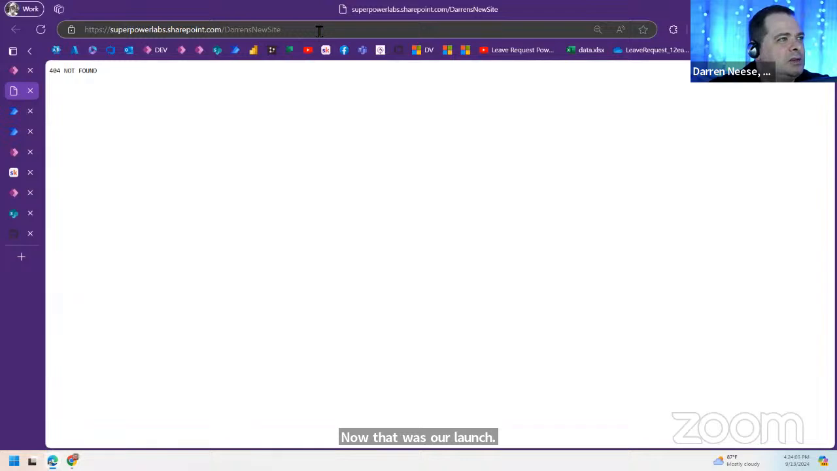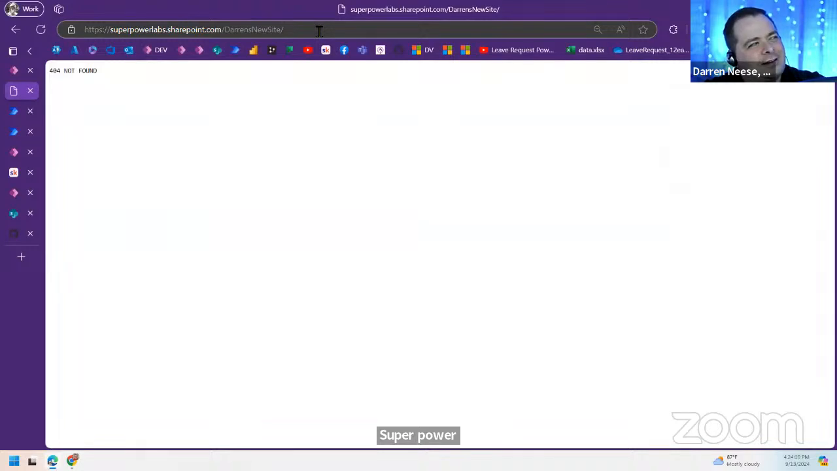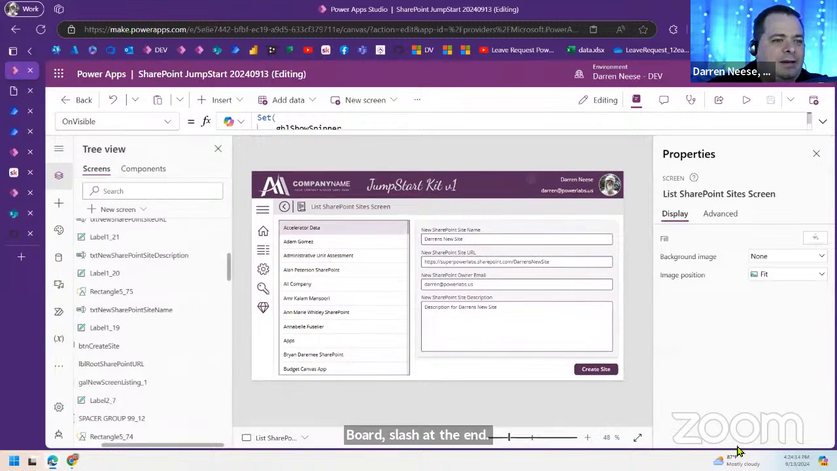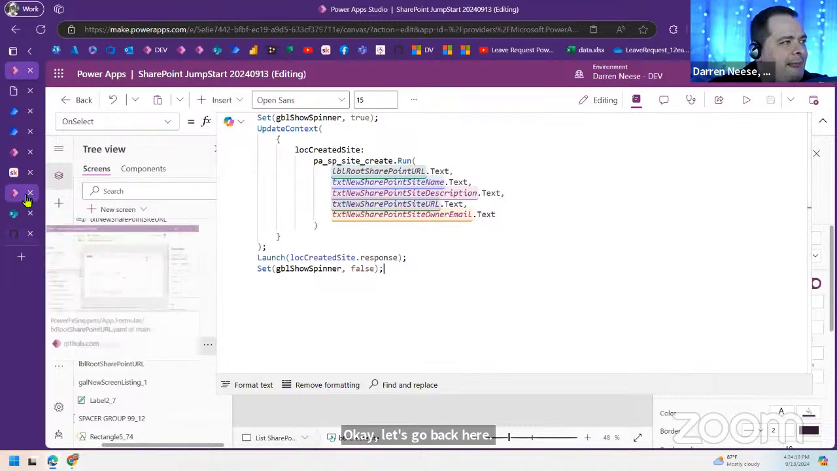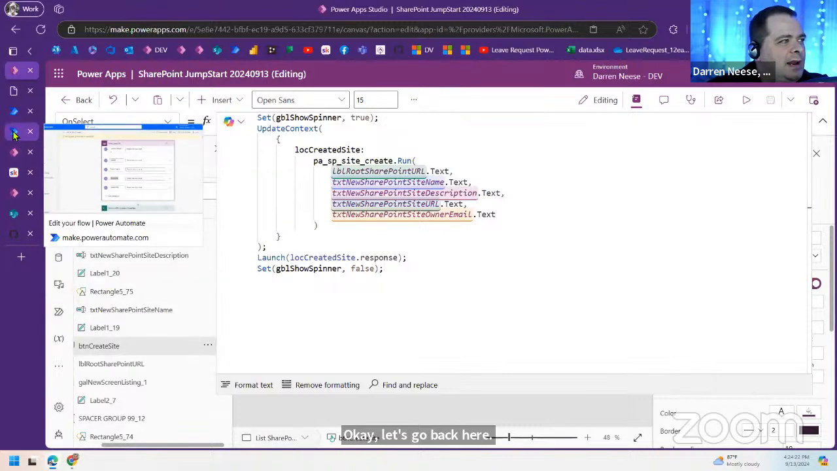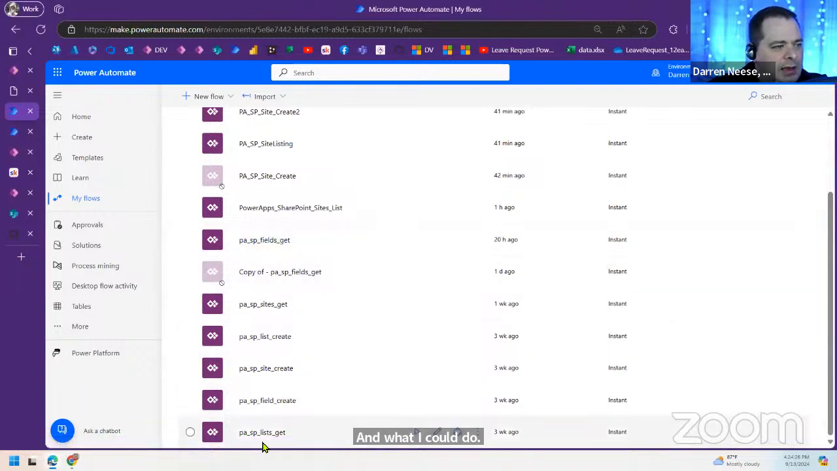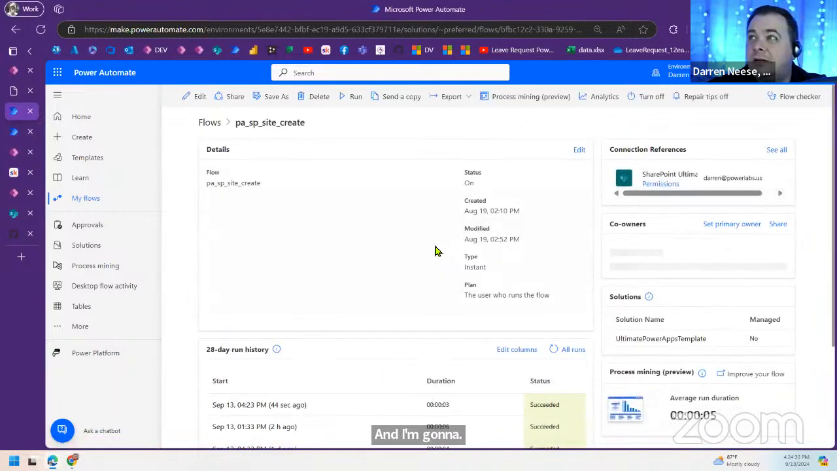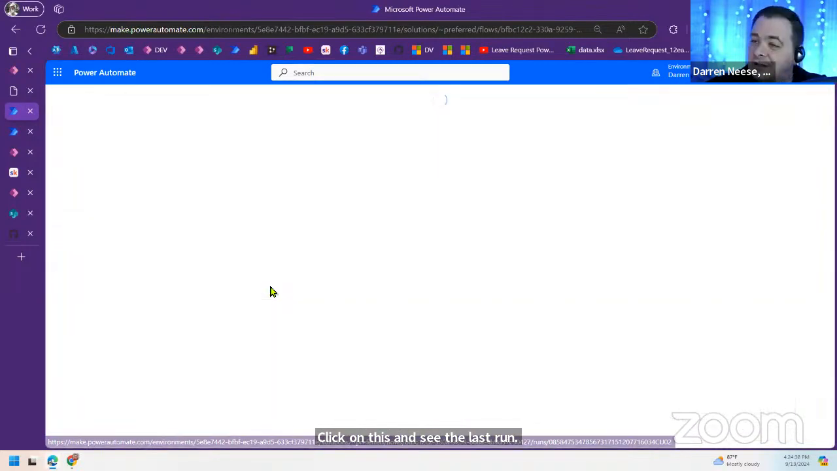superpowerlabs.sharepoint.com, Darren's new site. Now, do I need a slash at the end? Okay, let's go back here. I don't see any errors here. And what I could do, let's go look at site create. And I'm going to click on this and see the last run. Succeeded. And it only took 3 seconds.